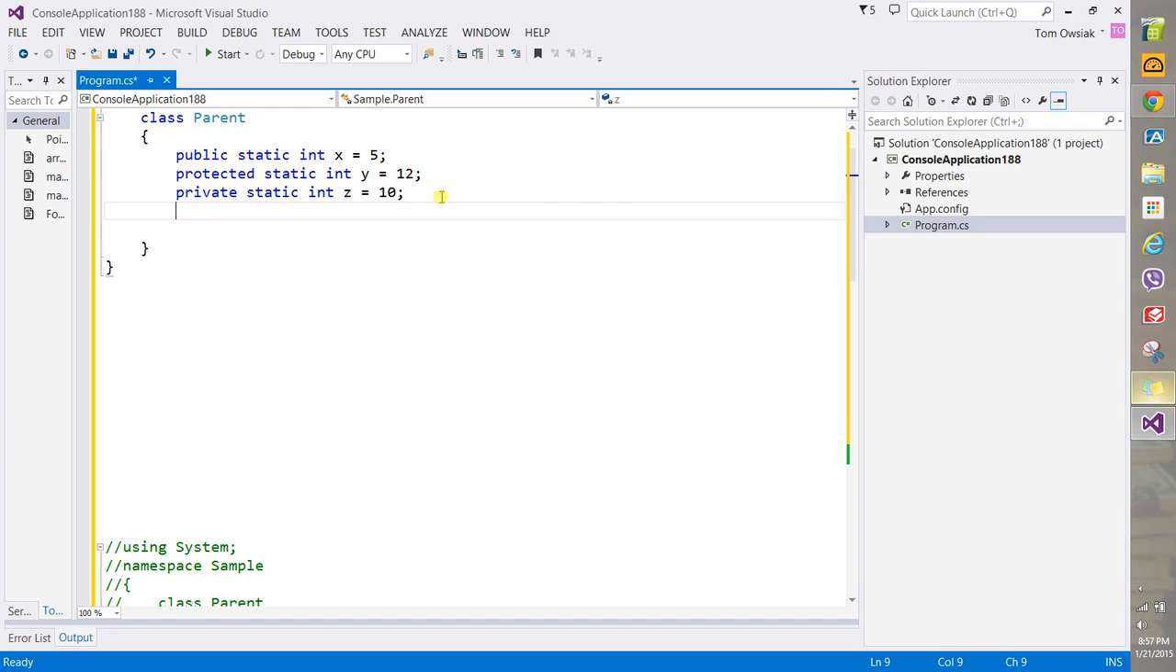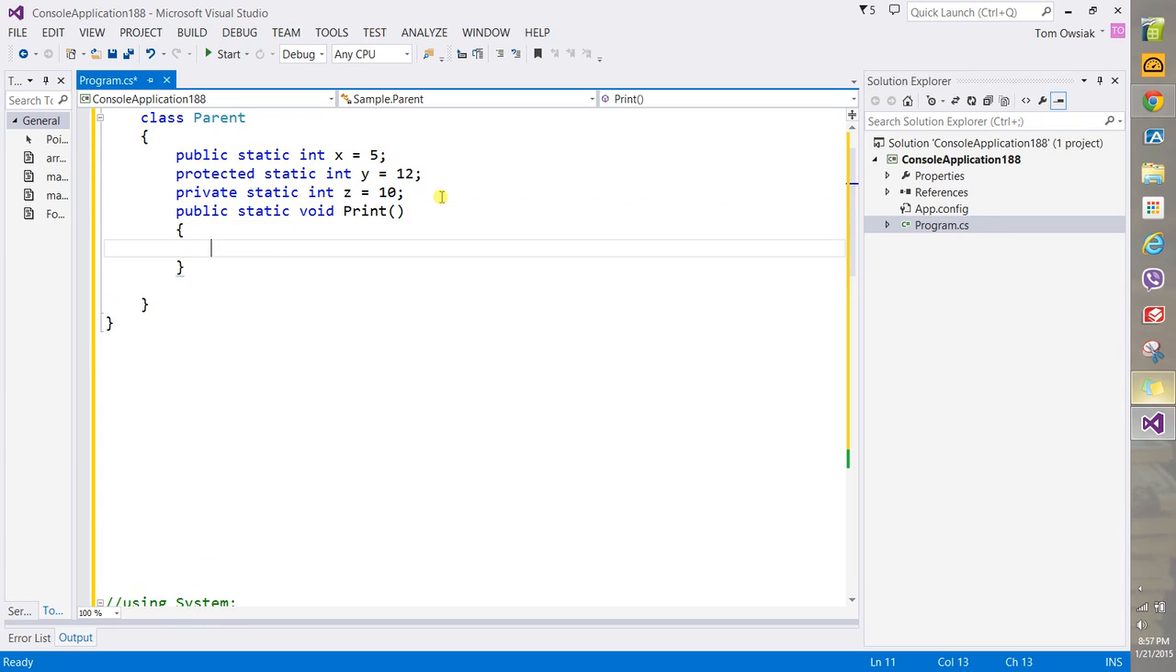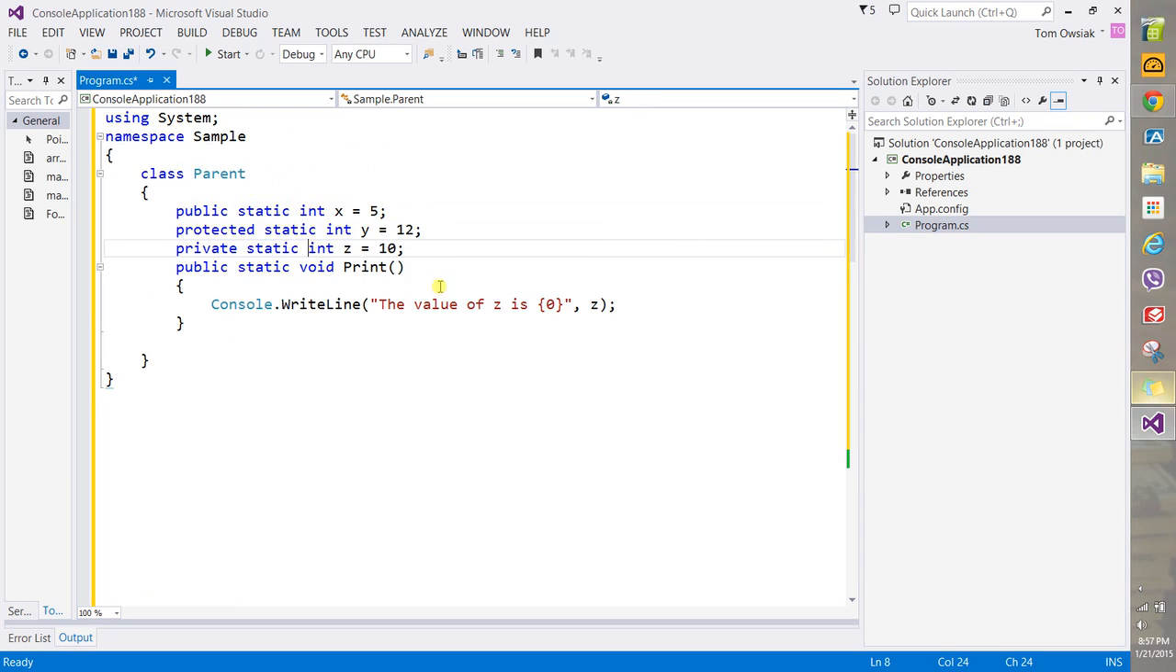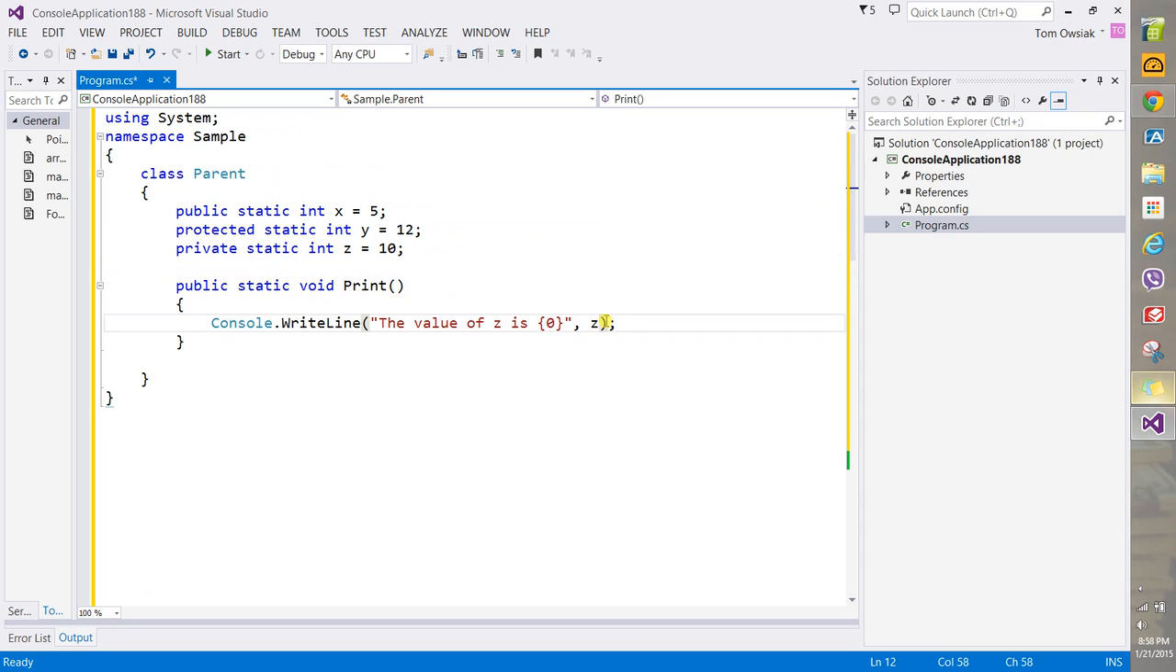So we're going to say here the following: public static void Print, and this will print. Now you're going to say Console.WriteLine, and then "The value of z is", and then a placeholder, comma, z, and then close out with a semicolon. Now, because z is declared private, and because this Print method is inside the Parent class, it can access z directly. You see that?